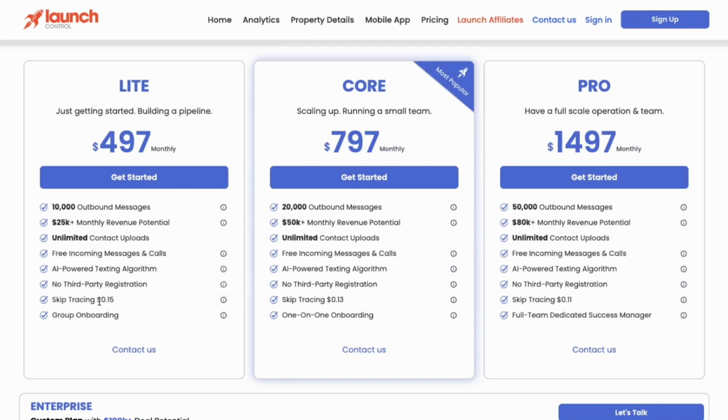They do have a skip tracing tool in here. It's 15 cents a lead. I do not use the skip tracing tool. I found it to be cheaper elsewhere.